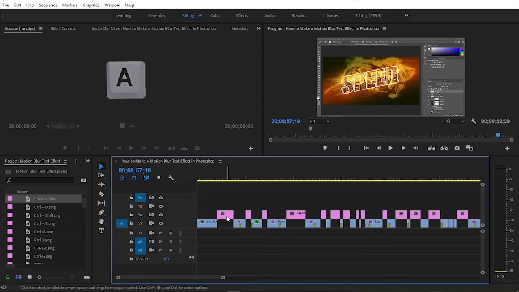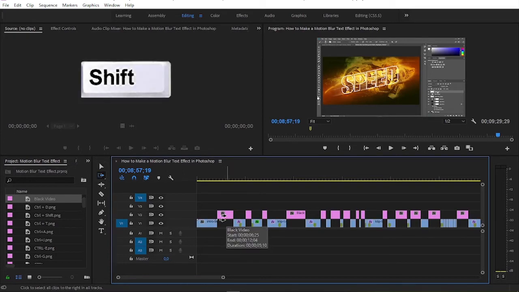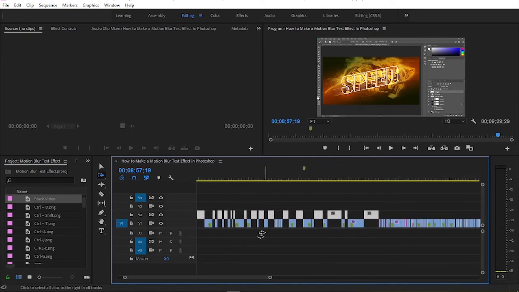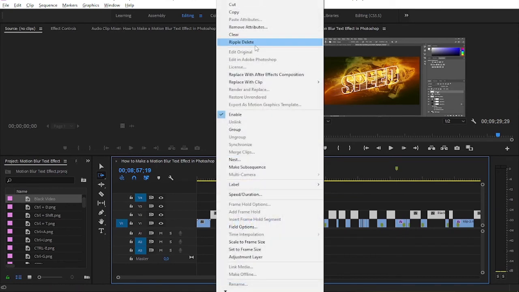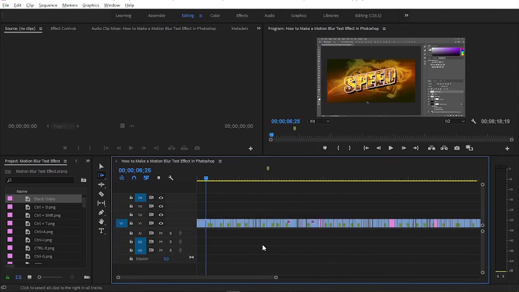Now what we are going to do is select all of the black video clips. To do so, press A on your keyboard, then press and hold the Shift key while clicking the first clip to select all clips to the right. Now right-click on any of the black video clips and select Ripple Delete. And now all the gaps have gone.